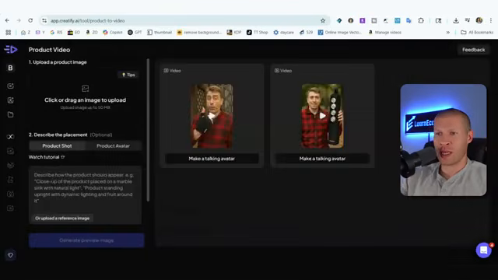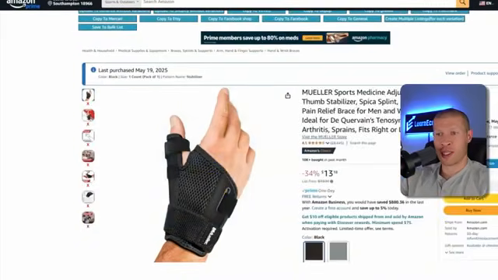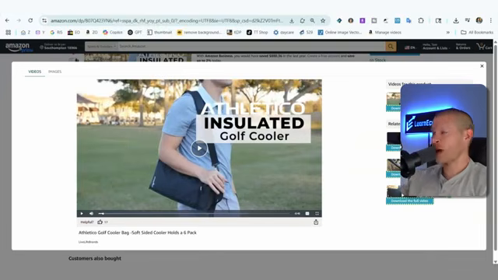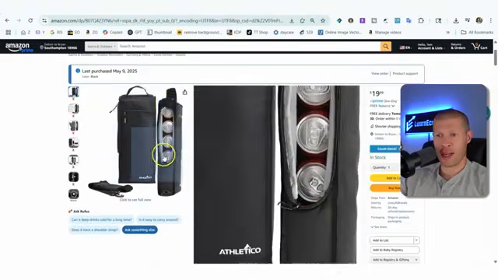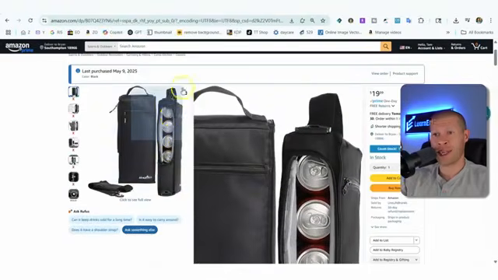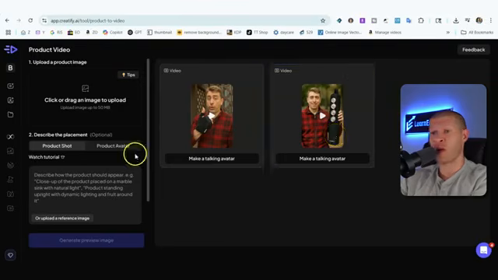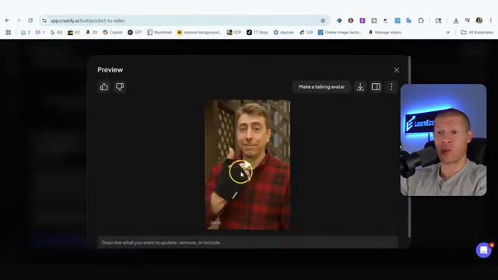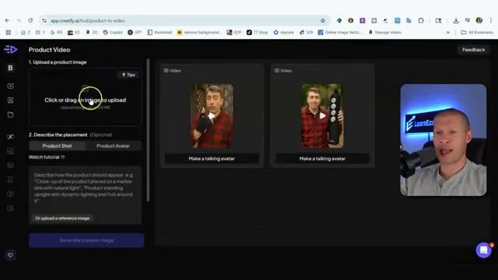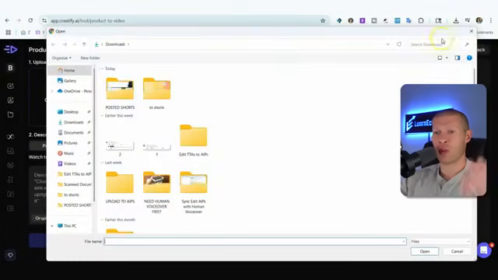So as you can see, we took this image here on this listing, which is a thumb protector if you have an injury, and the golf cooler bag. We took this image right in the front, and it just peeled out this image and put it in his hand very well, might I add. He's literally holding it. That looks incredible. This, he's wearing it. That looks incredible. Like, AI did that. I didn't do that. It did that automatically. And the way that you would do that is you just add an image of your actual product in there.